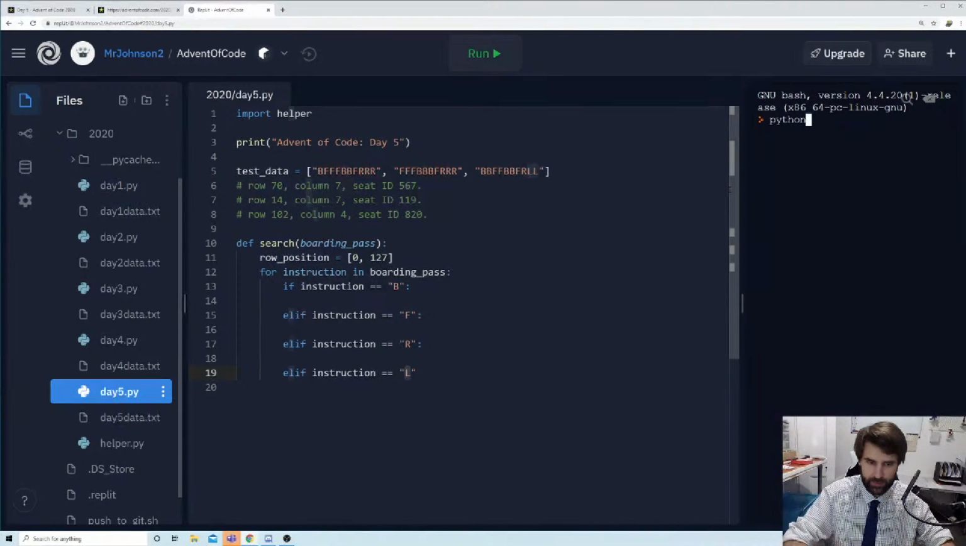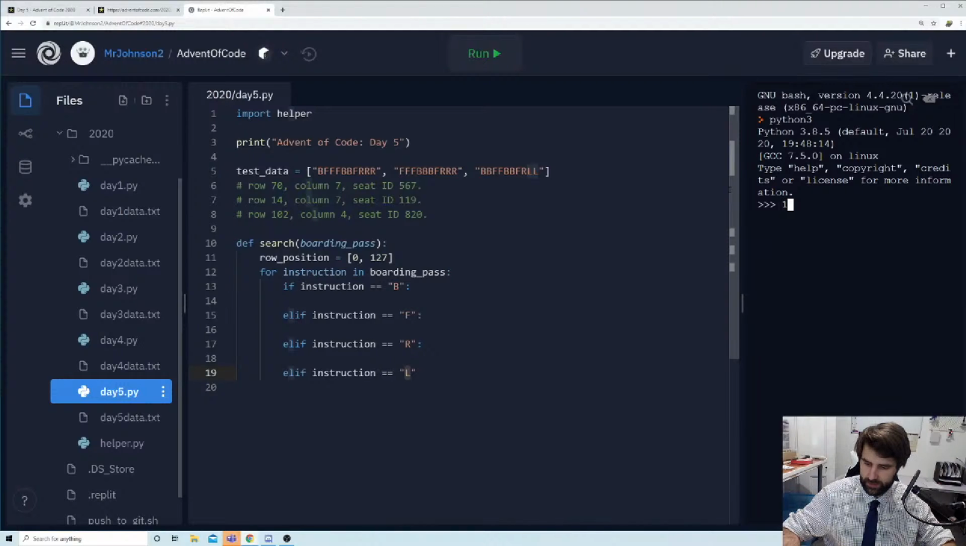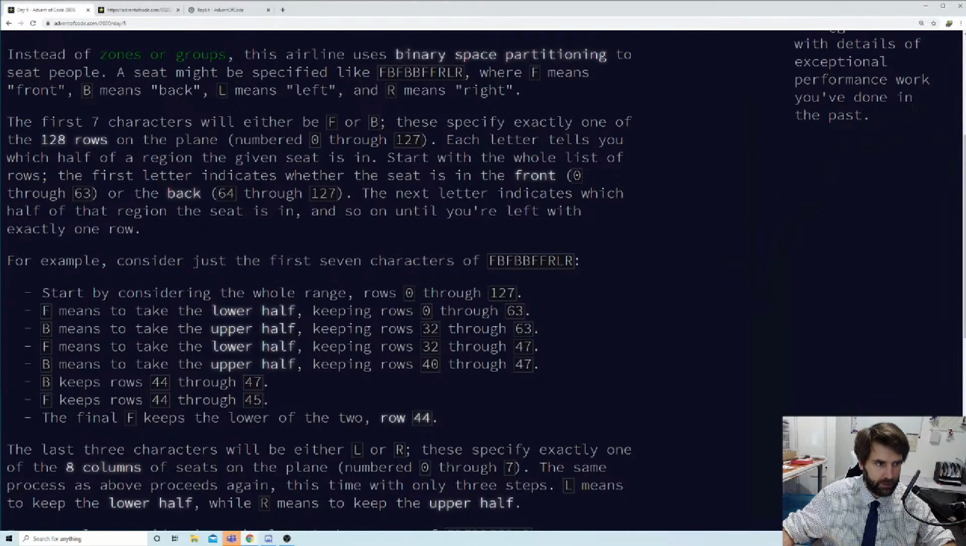Let's just open Python 3. So 127 over 2. That's 63.5. So we're rounding down. Sorry, if it's in the front, we're rounding down. We're going 0 to 63. If it's the back, we're going 64 to 127.